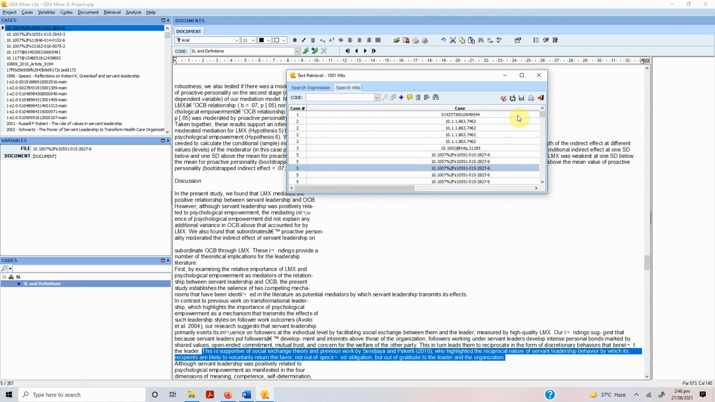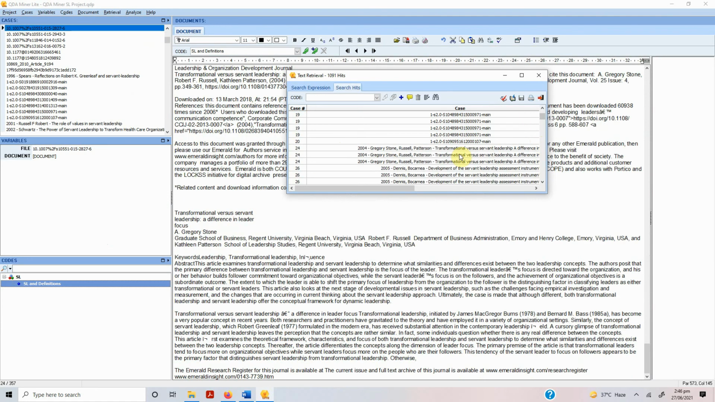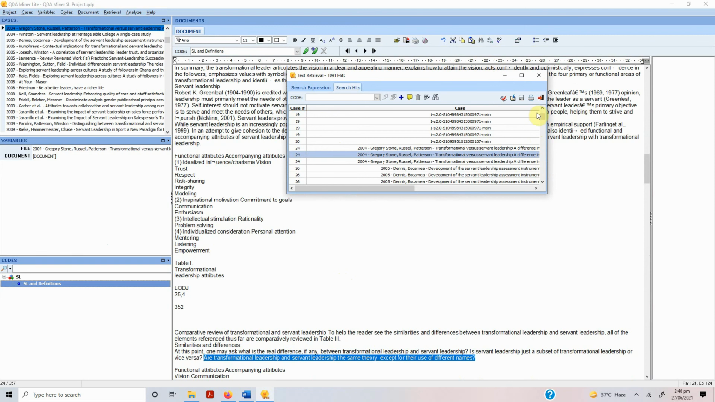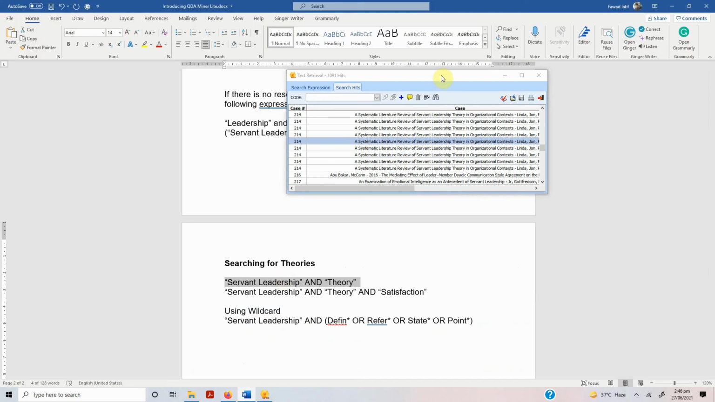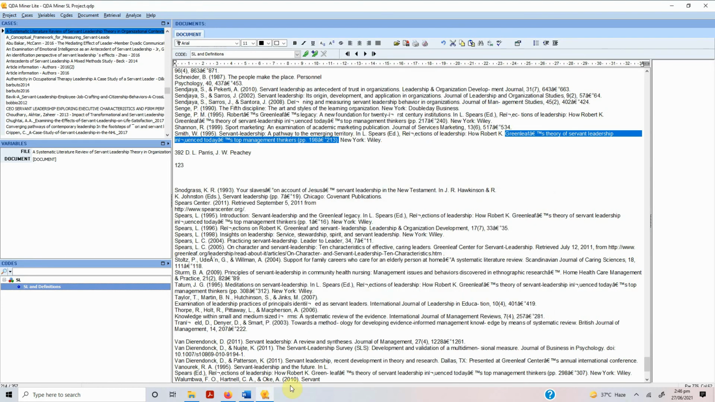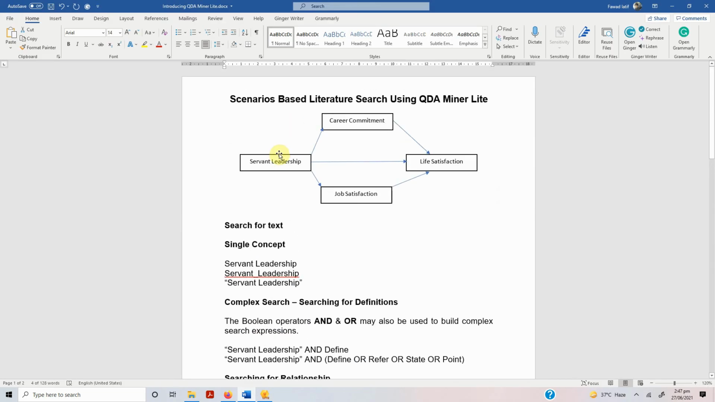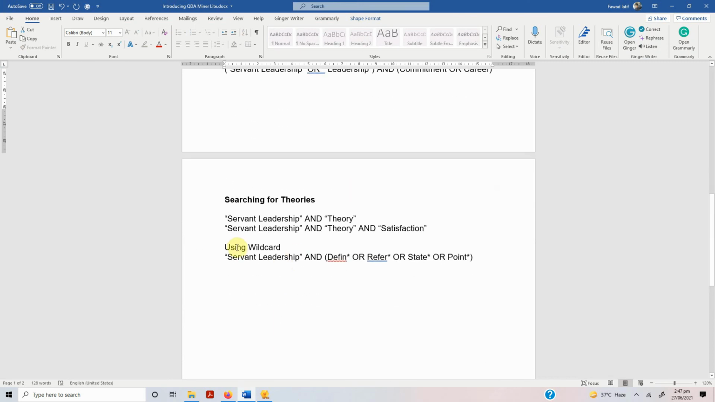Let's say social exchange theory has been used. Maybe some other theories have been used. So again, you will find out the theories that have been particularly used. Let's say I want to find out whether there has been any particular theory used to explain the relationship between servant leadership and job satisfaction. So what I'll do is I'll use this. So servant leadership, satisfaction, and has there been any theory used to explain the relationship between servant leadership and satisfaction?